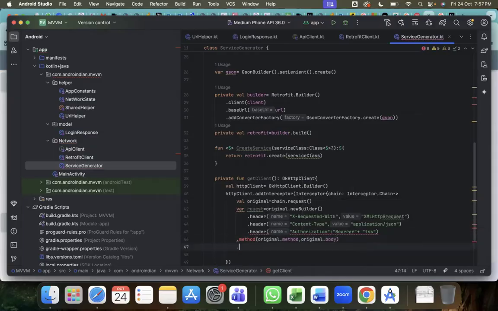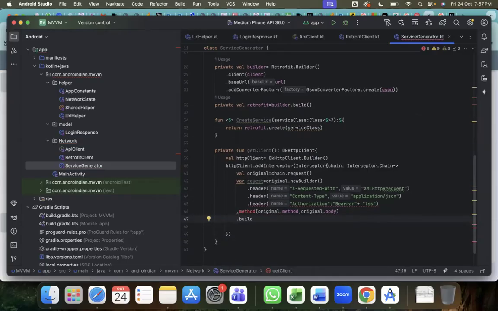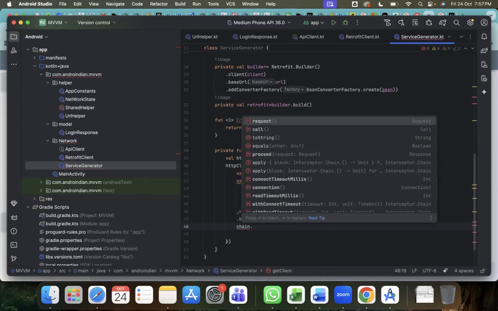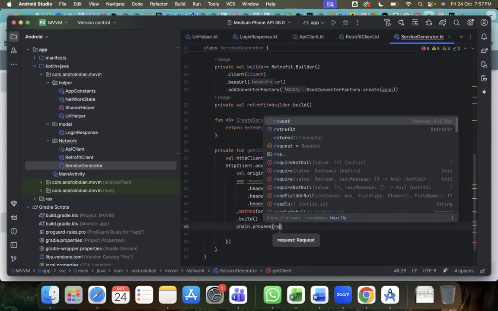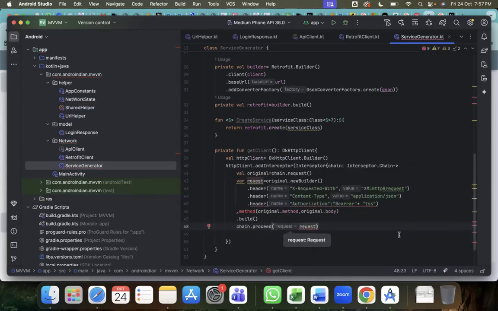So then finally dot build. So finally that chain dot proceed. So whatever we created here, the request, it will proceed this request. Right. So what happened here? Authorization. Okay, comma. Right. Now it will be clear here.